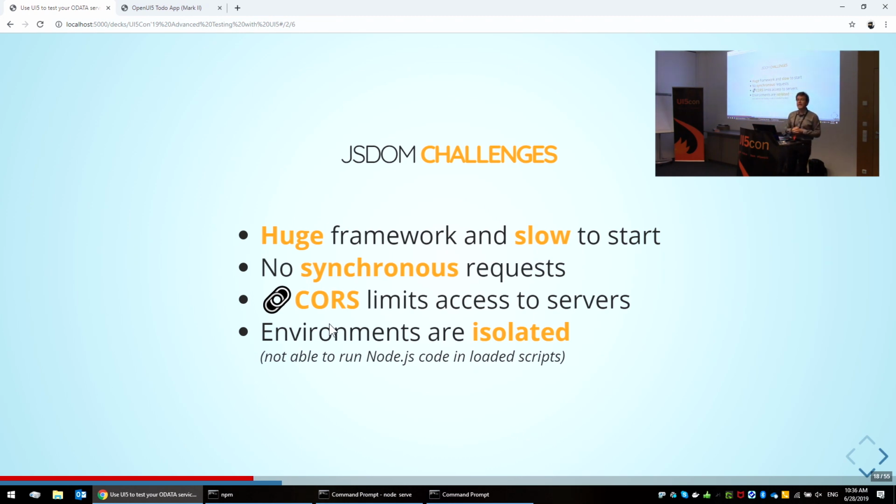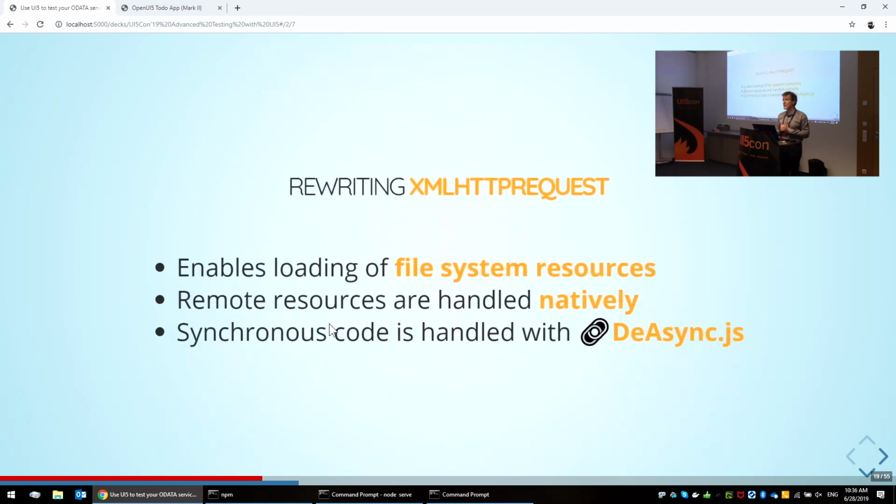Last but not least, the environments are isolated, which means you cannot really run Node.js code inside the simulated browser code. Because of that, if you want to build a mock server on top of JSDOM, you would also need an HTTP server so that you can load the mock server, the mock data, and everything you require, which is quite cumbersome. So one solution I found was to completely rewrite the XMLHttpRequest object. For those who don't know what it is, it's typically the component inside a browser that allows you to do AJAX requests. While doing that, it opened the door to supporting file system resource access.